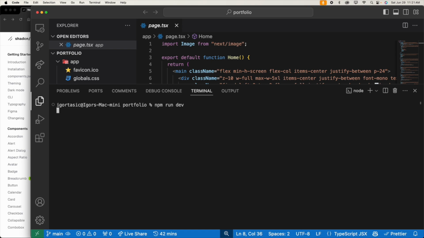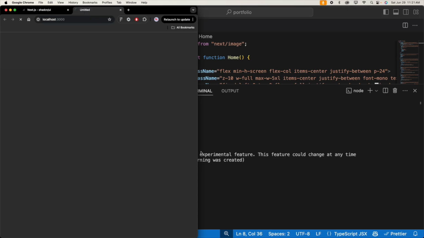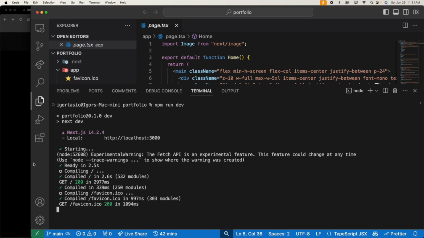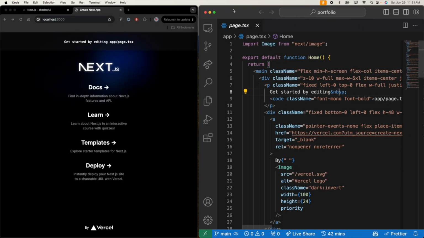So just do npm run dev. It's going to open up our application on localhost 3000. And all you have to do is click on that link right there. You're going to see it's going to automatically open up. There we go. So we can see everything here translating to the web browser, which is awesome.